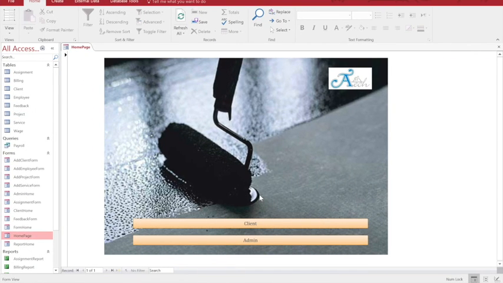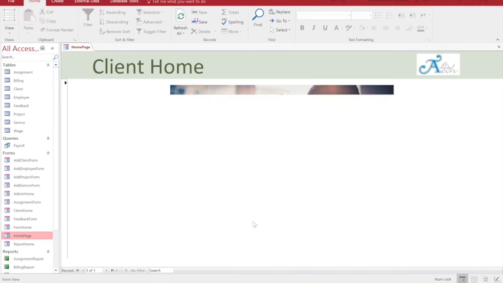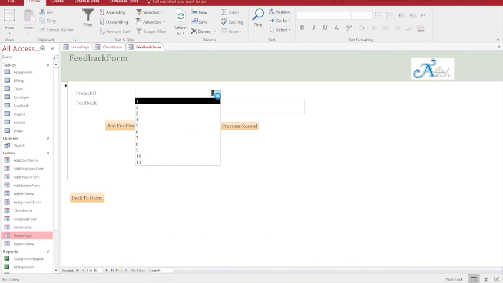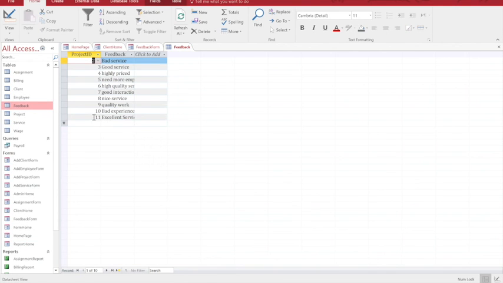Now we go back to the condition where a client wanted to give a feedback on a project. So this was a new project that was created, and hence he knew the project ID was number 11, and then he can go on to say excellent service, and you say add feedback. Now if I go back to the feedback table, you will notice that number 11 has been added onto the table saying excellent service.